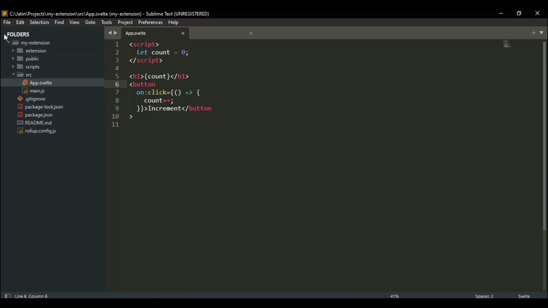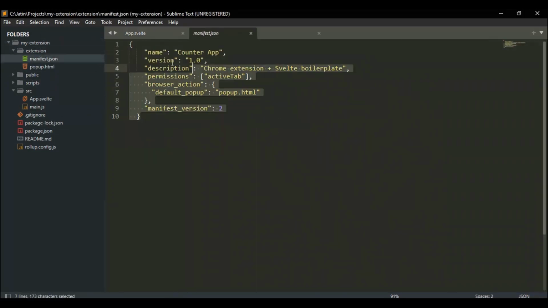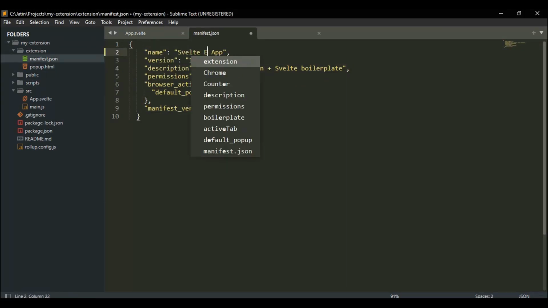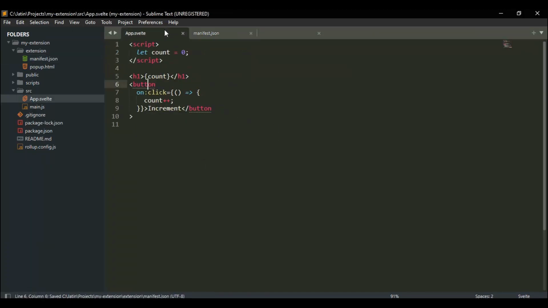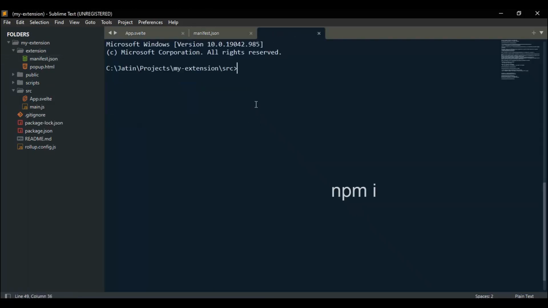So it's just like a normal Svelte app, where here you can edit your Svelte extension. It's a manifest, so you can edit according to your needs. So we'll just install the dependencies. So let's just go install the dependency.